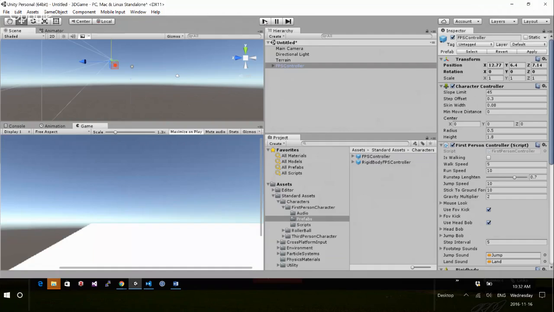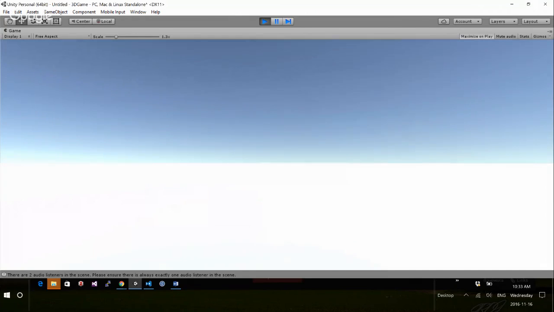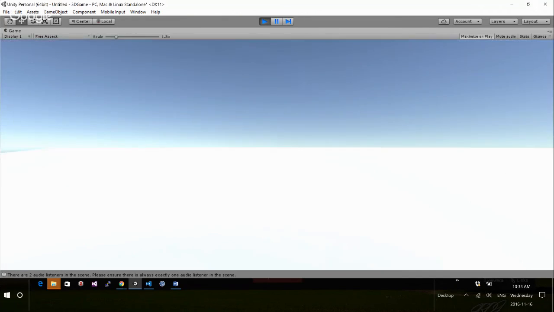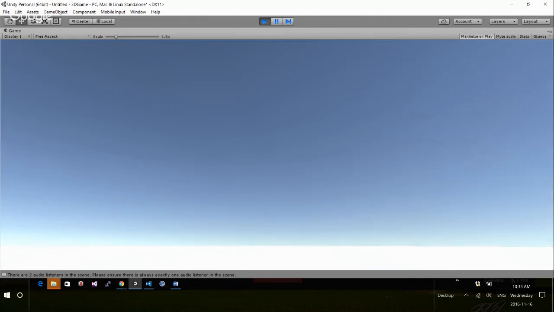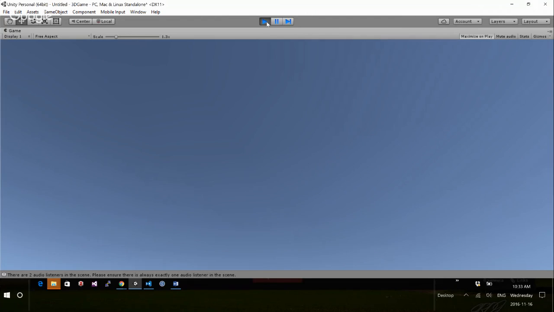Now, if you play, we should land on the ground, and you can control your player with the mouse. Look up, look down, look around, and with the keys, right? So you can walk. Go back to the view that you already have. From the game view, just press escape, and it will release your mouse.